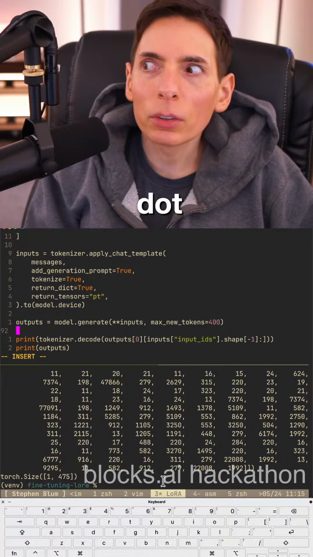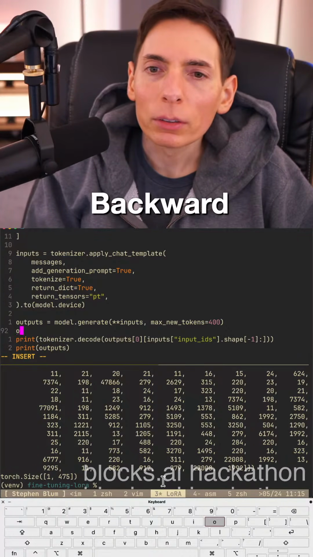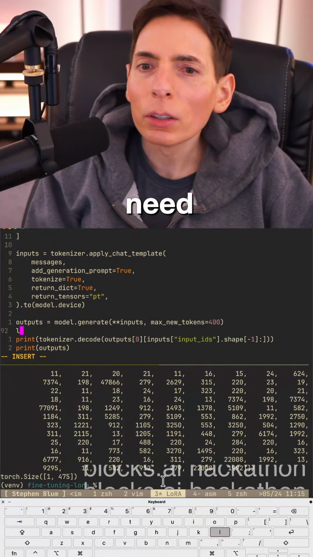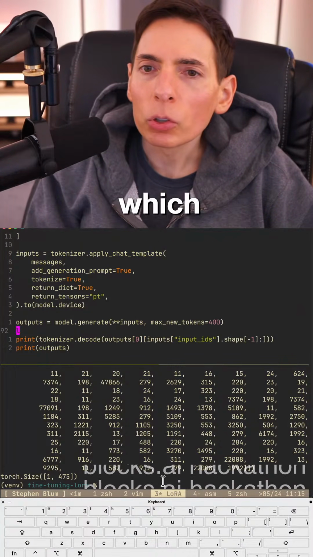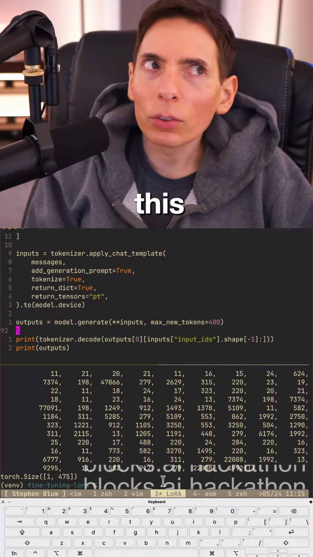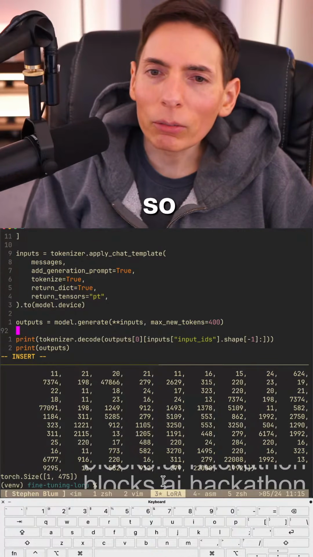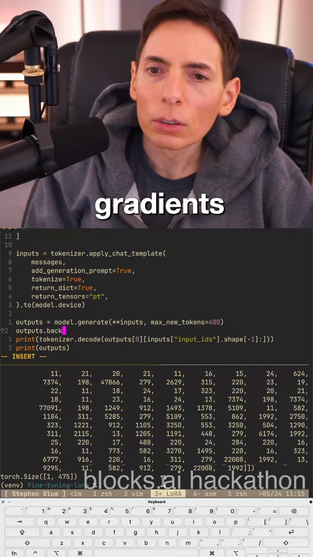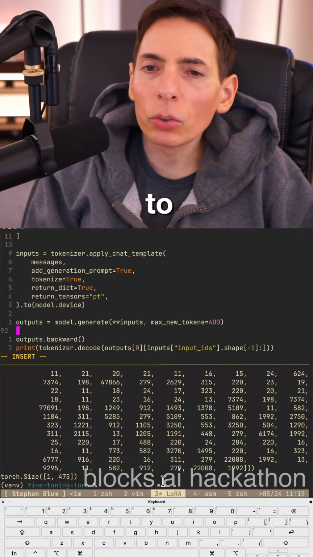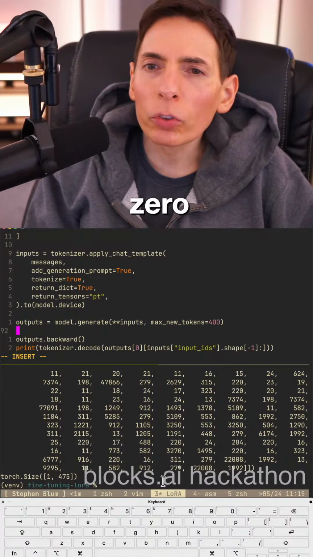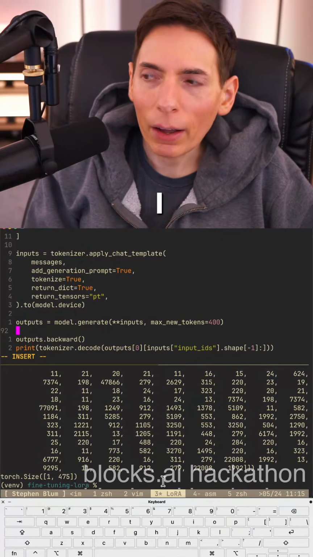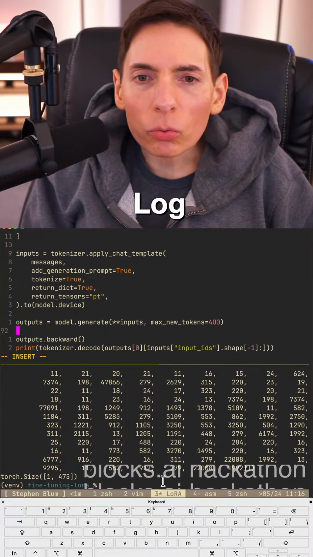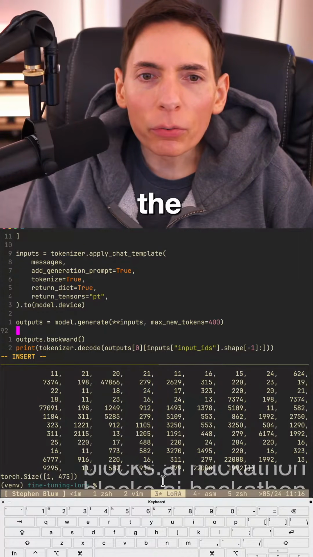Output dot backward. Or wait, no, we need our parameters, which we have, our lazy parameters. How do we do this? Right, output dot backward to generate the gradients, and then we need to zero the gradients. How do we do that? I forgot how to reset the gradients. But you need logits, right, for the fine-tuning output.